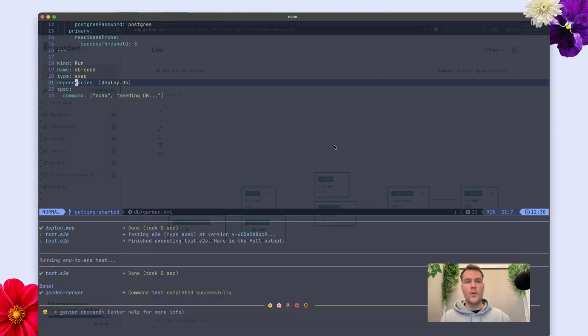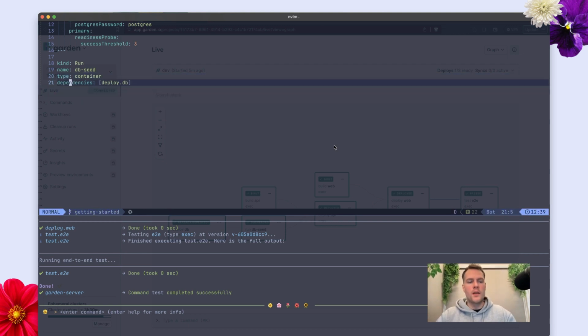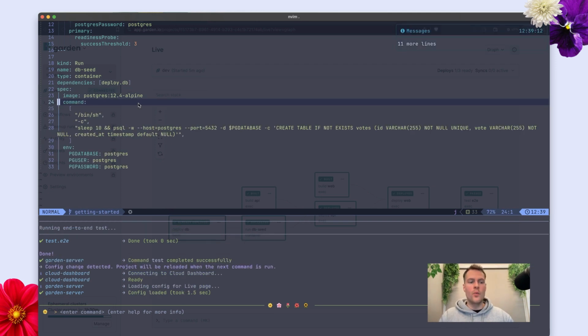While that continues running, we can switch back to our config and add the action for seeding the database. Again, we have a few options here. This time around, I'm going to go for the container type, which essentially means that Garden's going to spin up a pod in my Kubernetes cluster using the container image that I specify and run a given command. So let's change this from type exec to container, and then update the spec as before. And you can see all I'm doing is telling Garden what container image to use and what command to run.